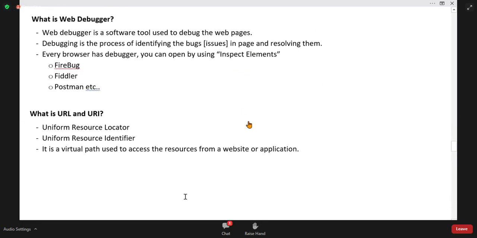Uniform Resource Locator. Technically, one more important point you should know is, URL is the virtual path. What is URI? Uniform Resource Identifier. We need to know the difference. URL is a virtual path. URI is an identifier in the path. What is an identifier in the path? I will show you. You will understand that.